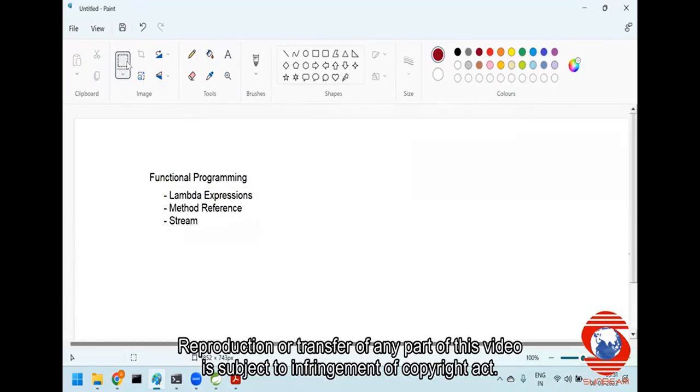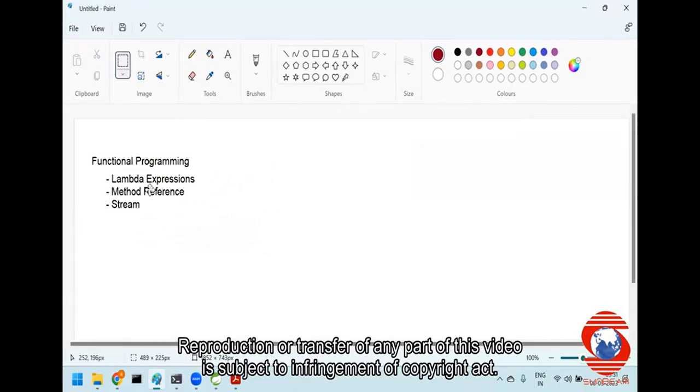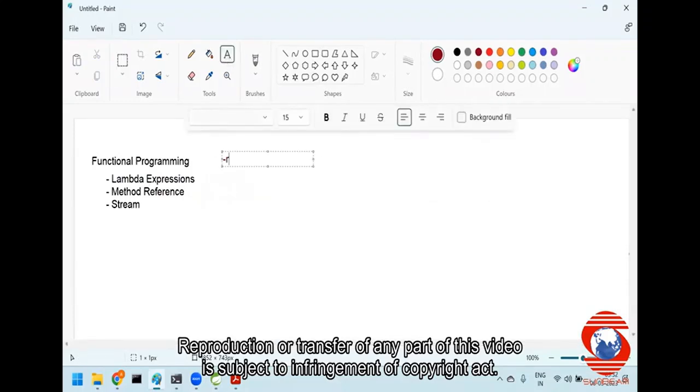Now, the main use of functional programming is, if I say I want to reduce lines of code in my program, then I write the program in such a way that my lines of code get reduced. So what is functional programming? It is just a style of writing a program so that your lines of code will get reduced and you will have clean code.